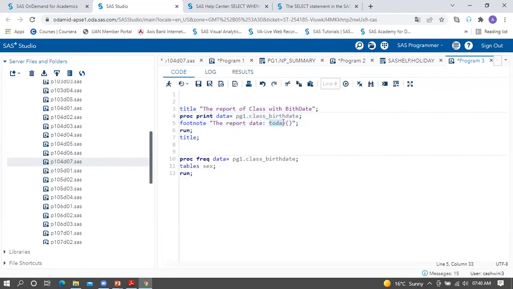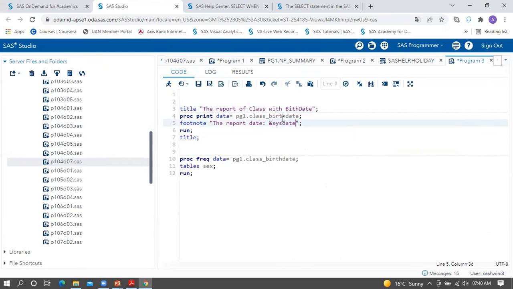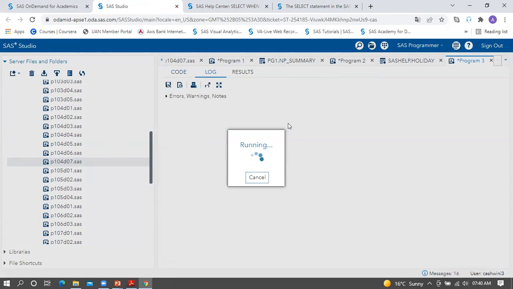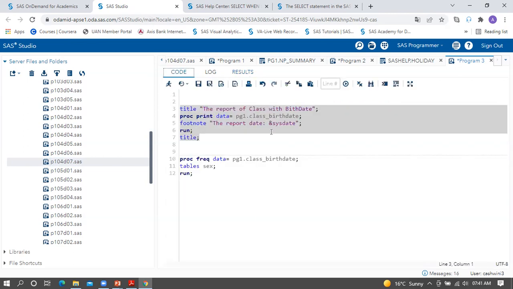So I will write ampersand sysdate. Ampersand sysdate is your automatic macro variable which extracts your system date. Okay, so when I execute this, I see my output. It's giving my system date in the form of date 7 dot. If I would have written 9, then it would come as 2022. All right, so that's how the report comes.